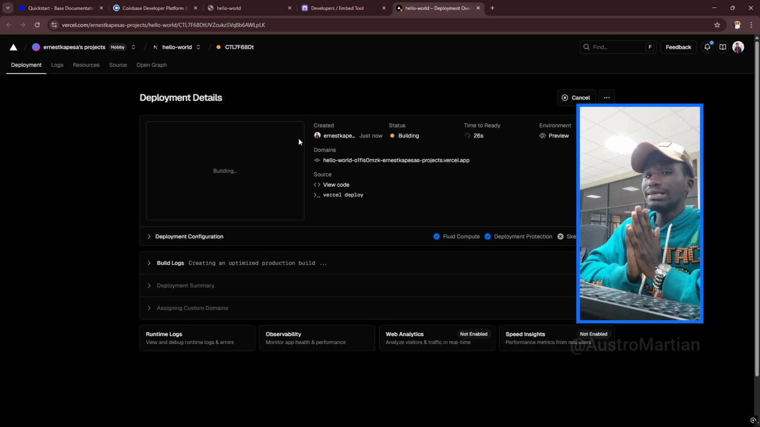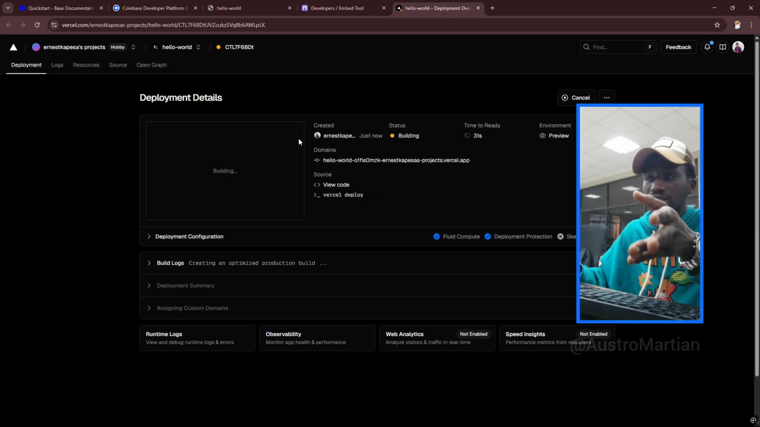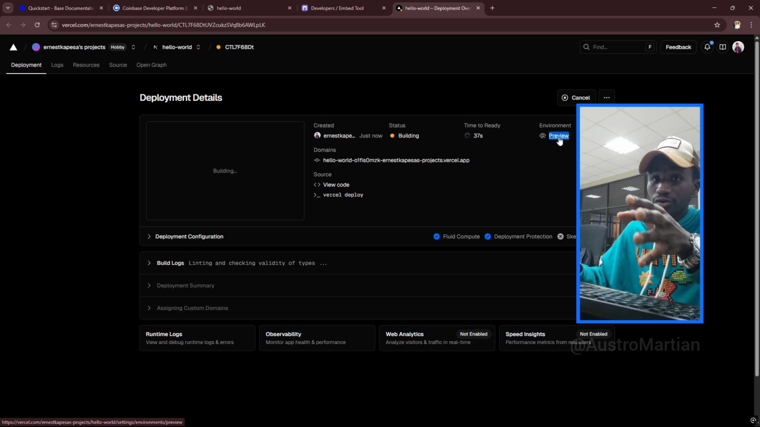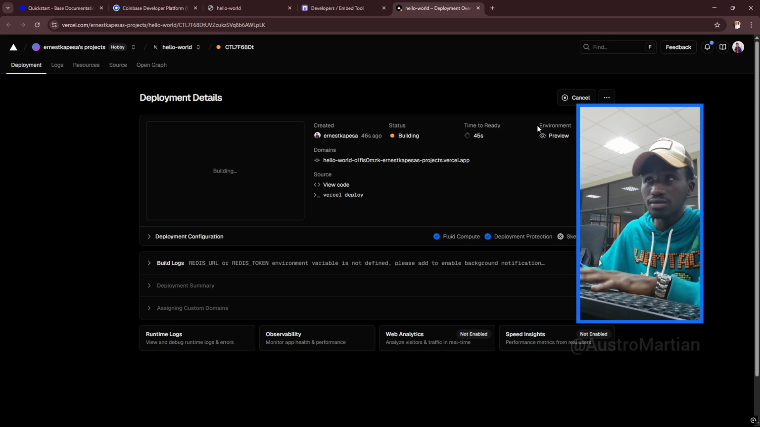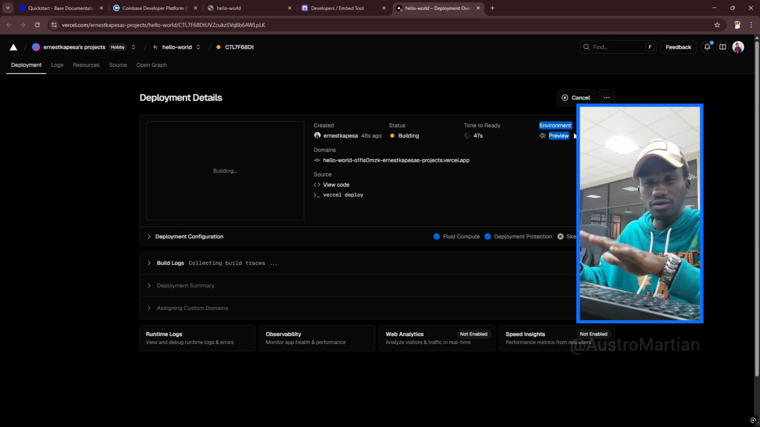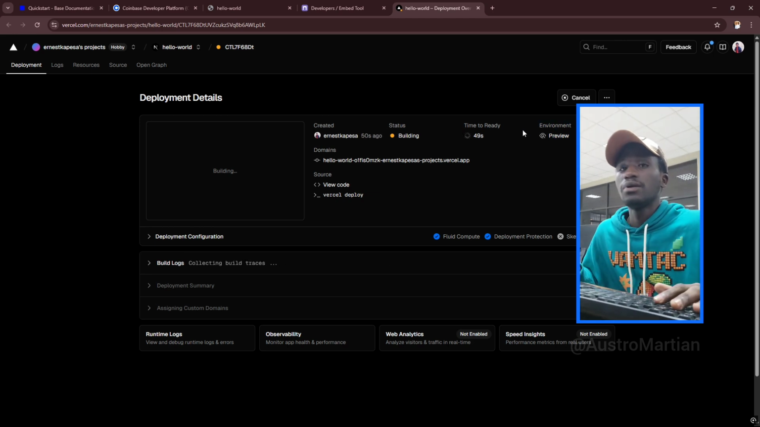Do you remember when I said that sometimes you will be deploying something and it won't be in a production environment? Look at this. We're on a preview environment. We need to be in production, but we're in preview. So take caution about that. Make sure that you're always in production so that you officially have your app on official use cases. You understand what I mean? Official use cases. Okay.